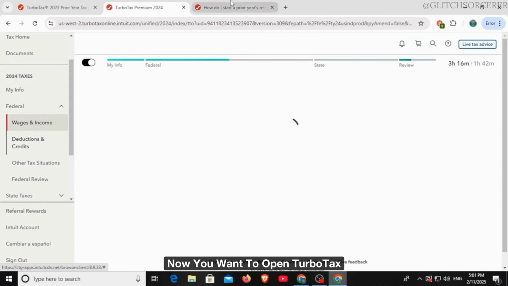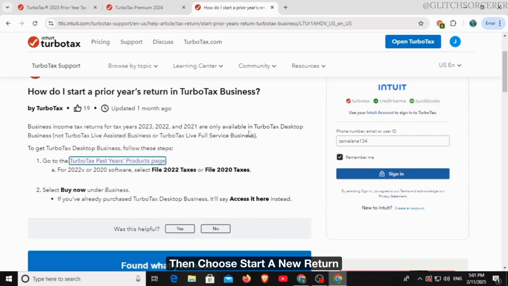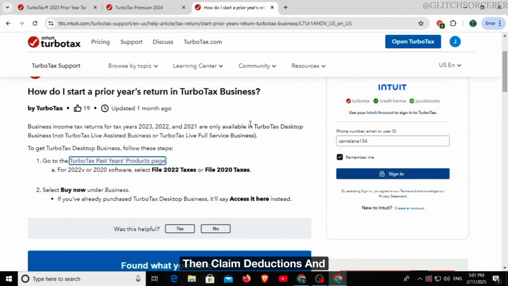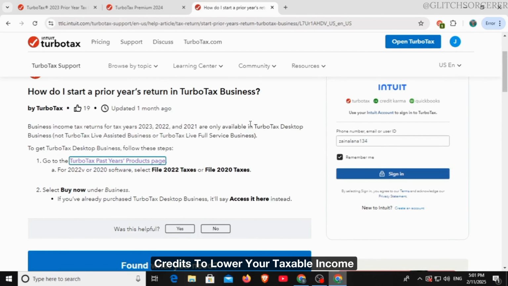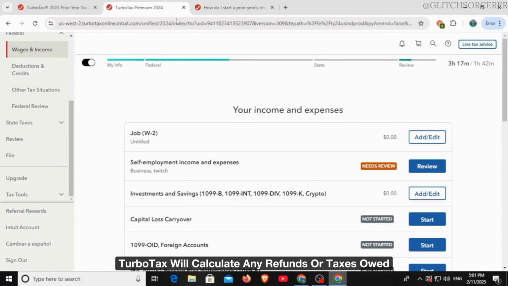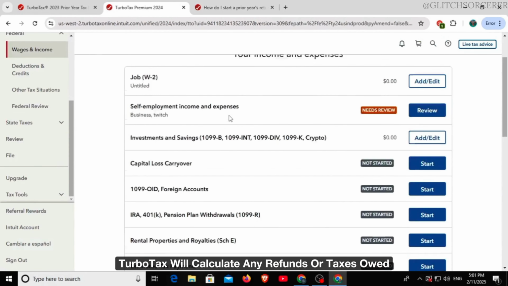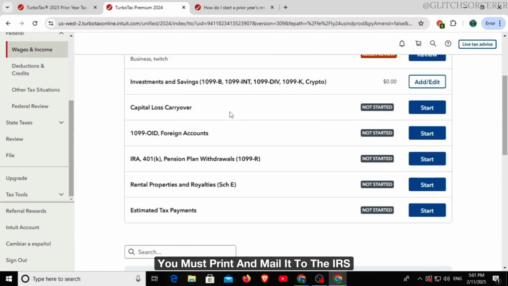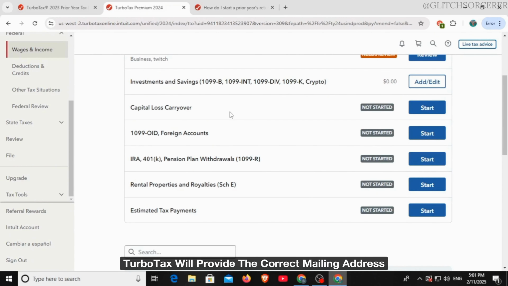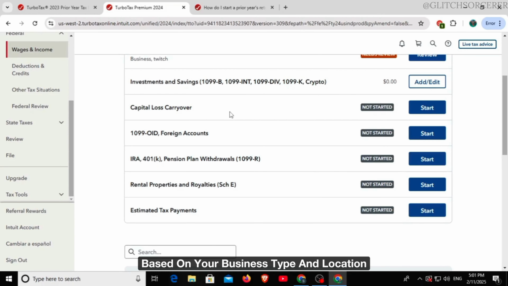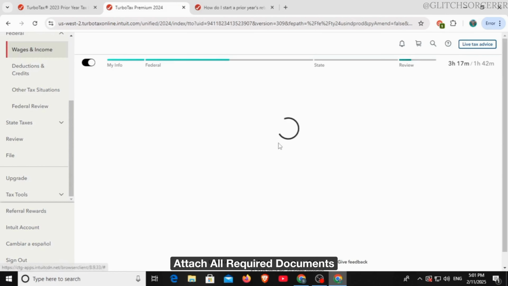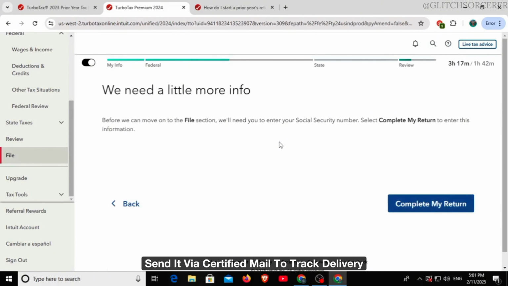Now you want to open TurboTax, then choose start a new return, enter your business details and income, then claim deductions and credits to lower your taxable income. TurboTax will calculate any refunds or taxes owed. Since past year tax return cannot be e-filed, you must print and mail it to the IRS. TurboTax will provide the correct mailing address based on your business type and location. Attach all required documents. Send it via certified mail to track delivery.